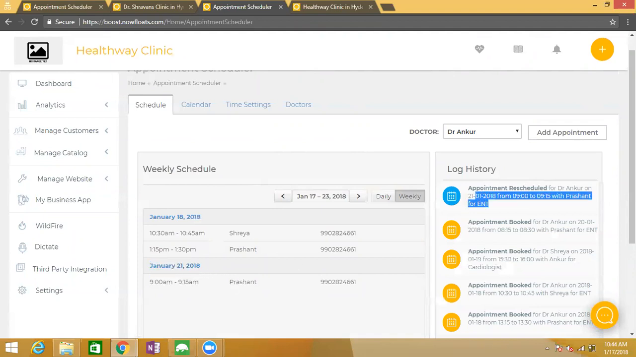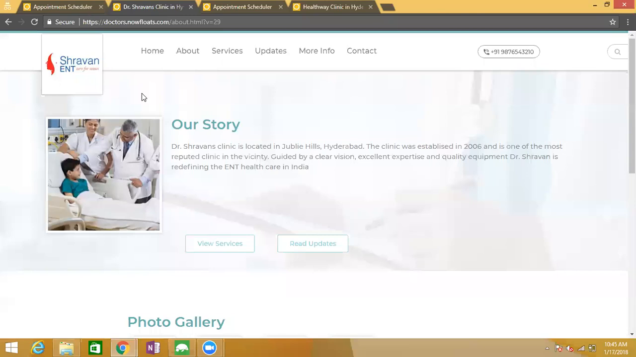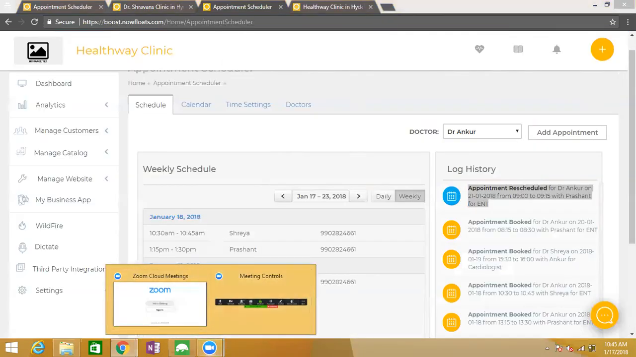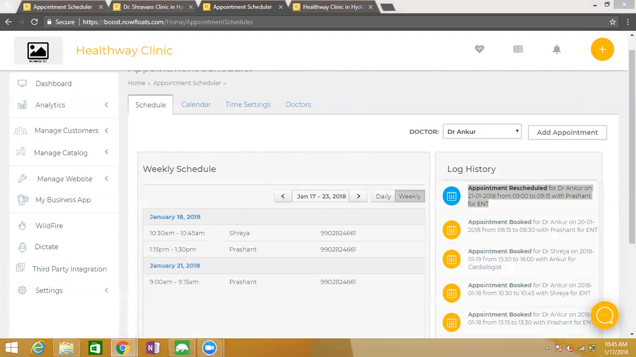And you see in the logs, it says appointment rescheduled for Dr. Ankur on 21st from 9 to 9:15 with Prashant for ENT. You'll get all the information in the logs as to whether the appointment was booked for the first time, cancelled, or rescheduled. So I've shown how you can reschedule the appointment. Similarly, you can cancel appointments from there. You can just delete the appointment, and it will get cancelled also.